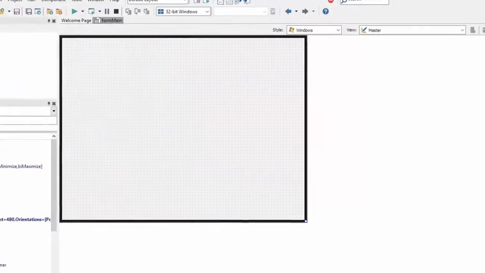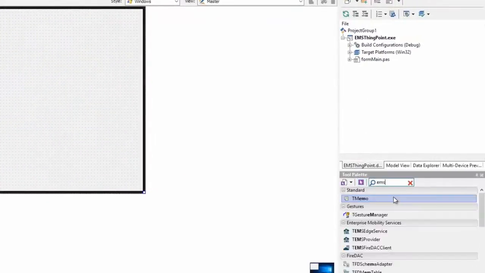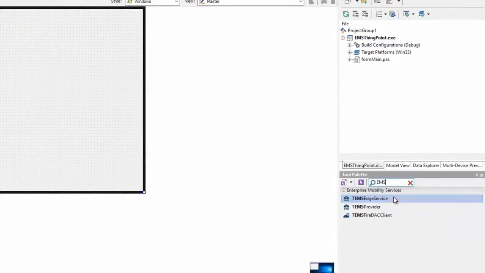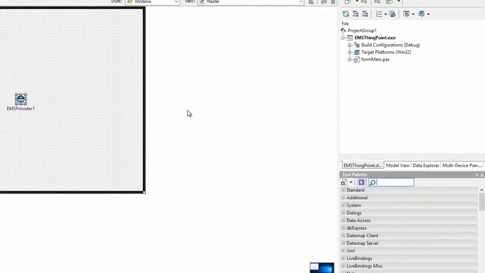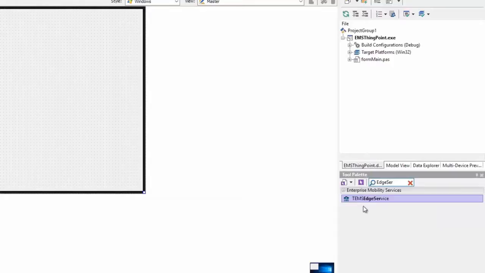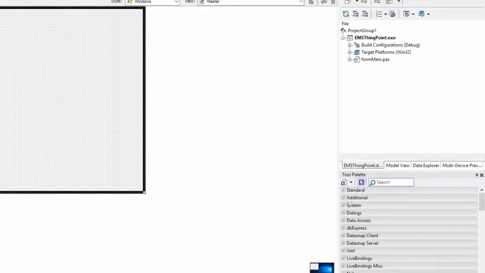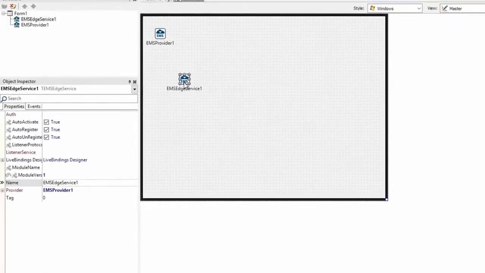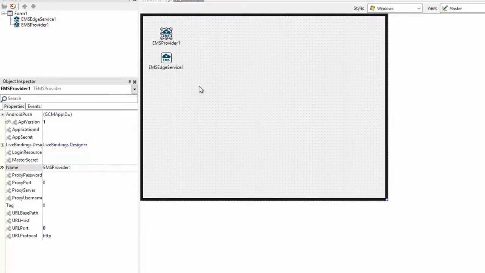Okay, so we need 2 components for our ThingPoint. We need an EMS provider, and the provider is effectively the client component for our EMS server. So this is what's going to connect up to the EMS server, do handshaking, register services, and so on. And we then want an edge service provider, or a TEMS edge service, and this is going to effectively be the server-side part of the ThingPoint. So this is going to make our ThingPoint available to be accessed across the network as a server. It's going to be listening.